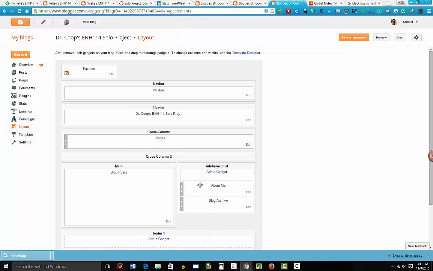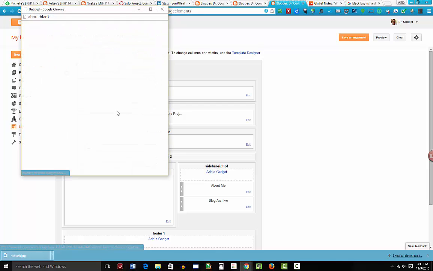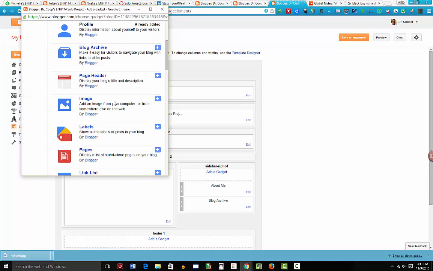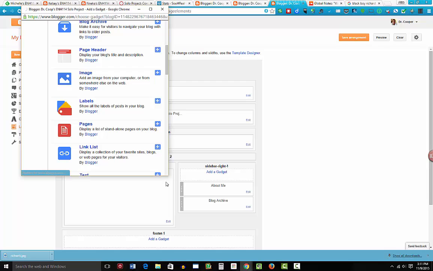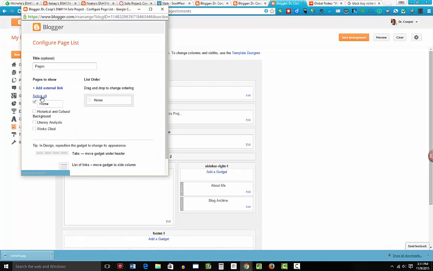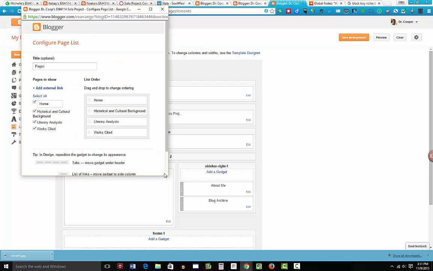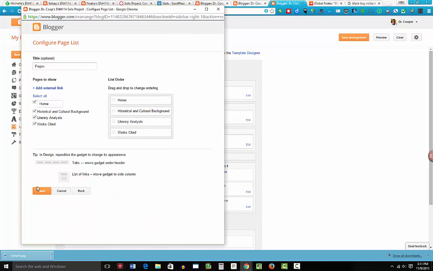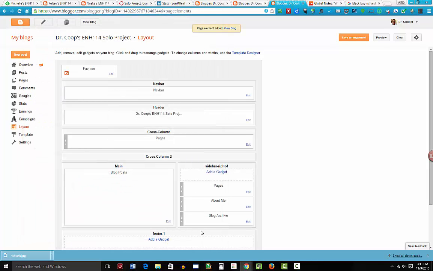Sometimes it'll show up over here. So for instance, I could go add a gadget and then scroll down to pages and add pages again. I'm going to select them all. And this time I'm going to save. And so now I have pages on the side as well.